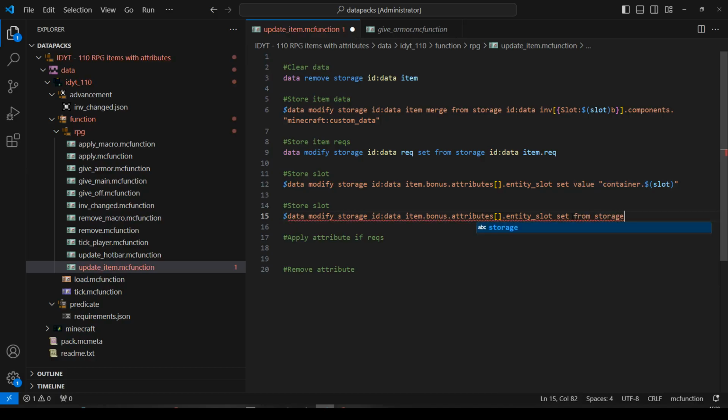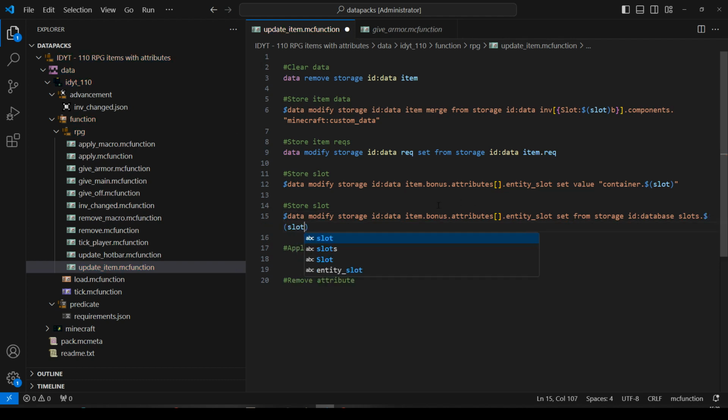This one we're going to set from storage ID database slots.slot. So what it's going to do, it's going to overwrite this one, but this is what I'm thinking here. We're going to overwrite this one, but only if it finds slots.slot.